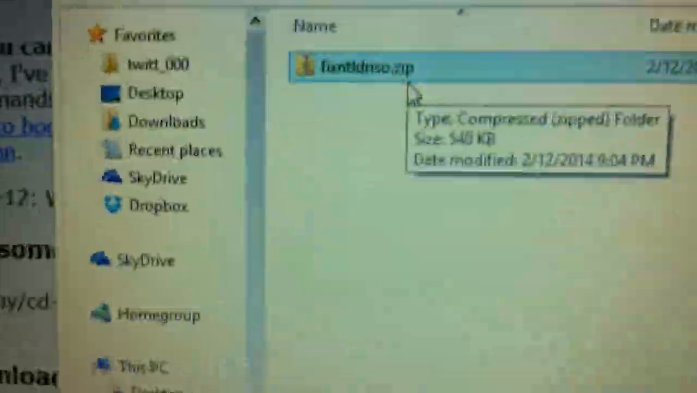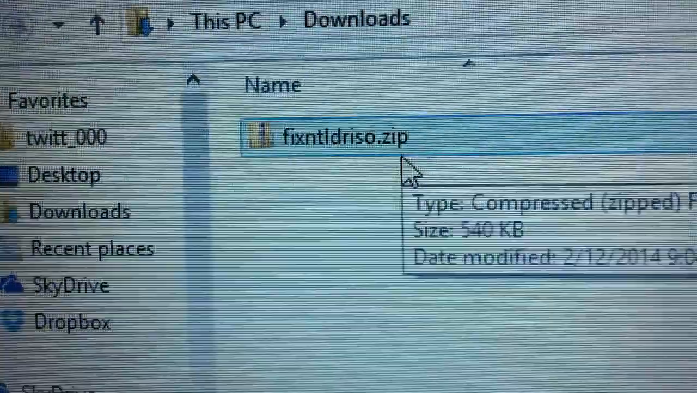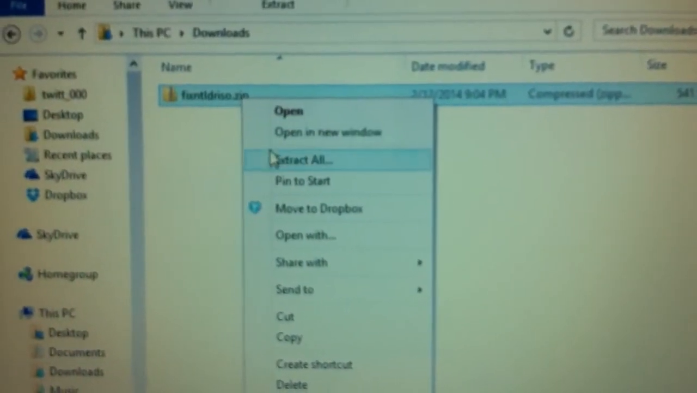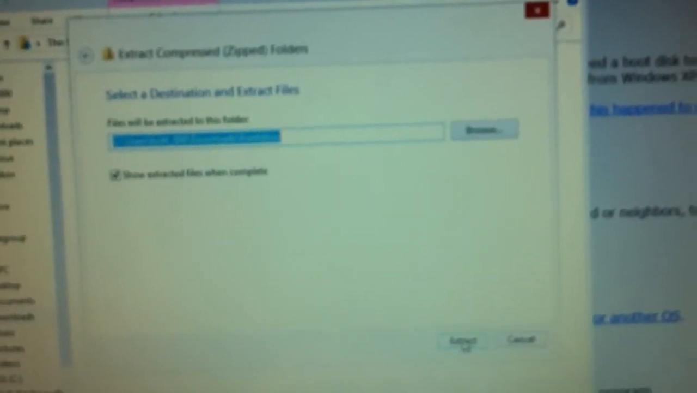because I want you to be able to see this .zip file. The .zip might not show up on your computer, but the little icon with the zip, like a zipper, that's what we're looking for. All right, we first need to extract this. Right click and extract all. And you can just choose the default options, extract.